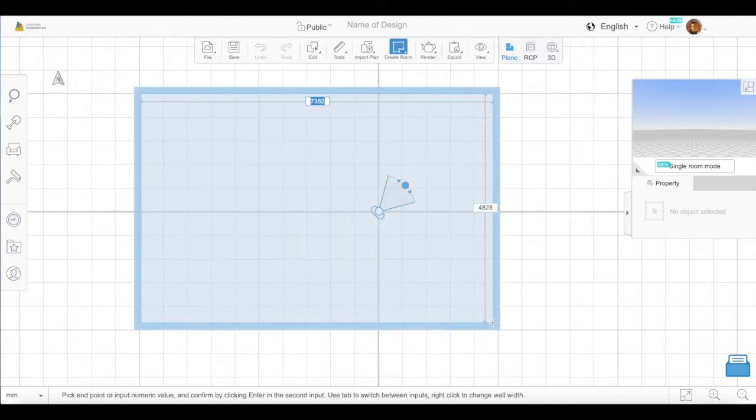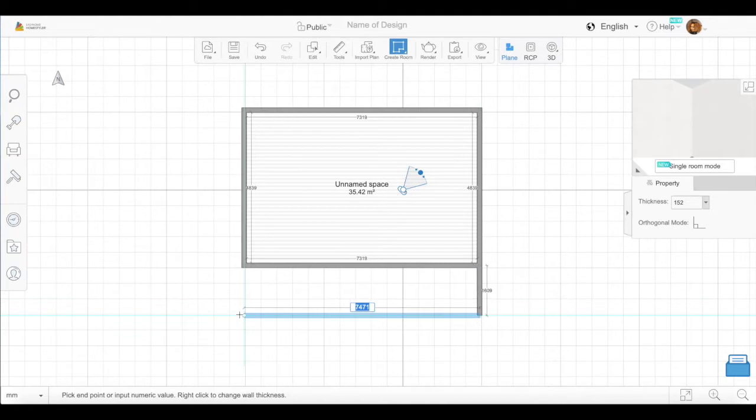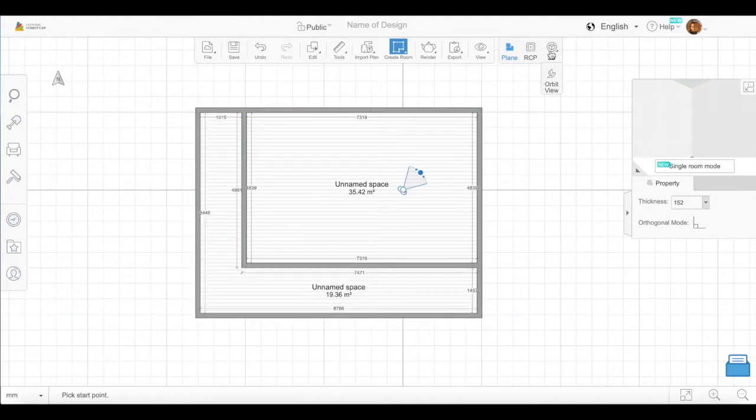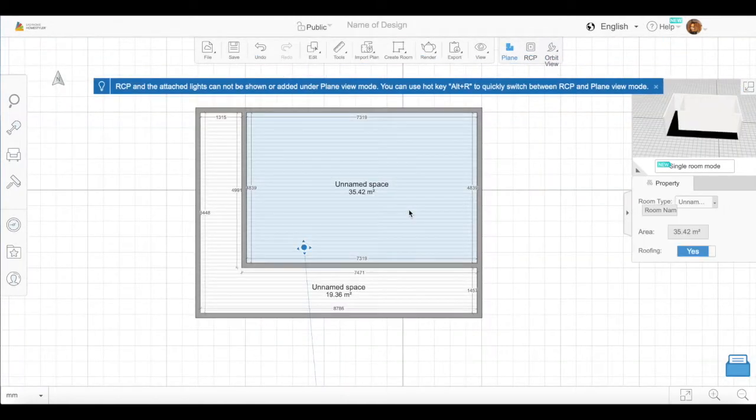Hey guys, today's video I'm going to be showing you how to create an exterior balcony as well as an outdoor backyard area. So I drew a room just for a foundation. I'm not going to do anything with that room. It's just to show how to create the outside part.